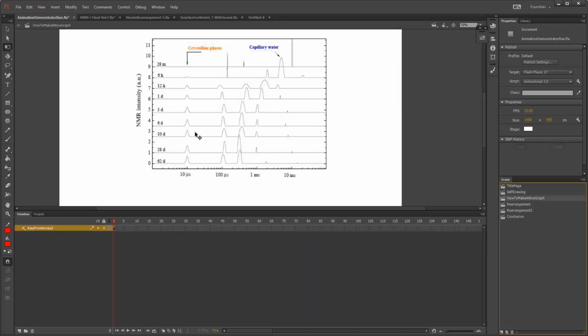Another very important thing that has to be done if one does these science animations is one has to think about how to make nice graphs.